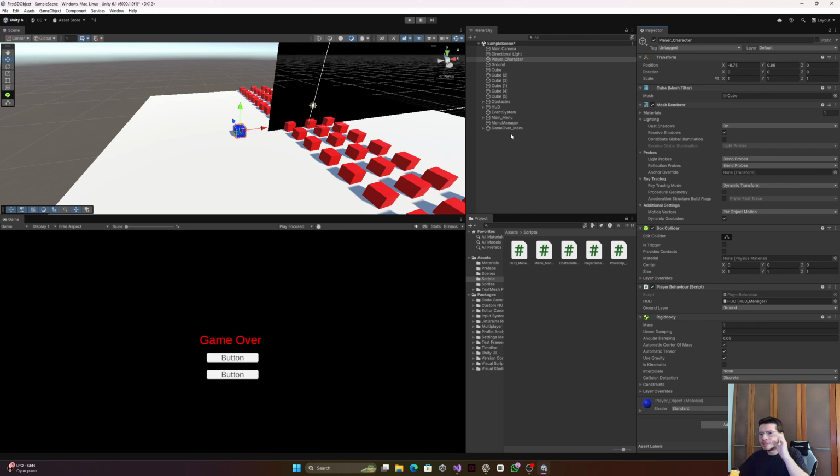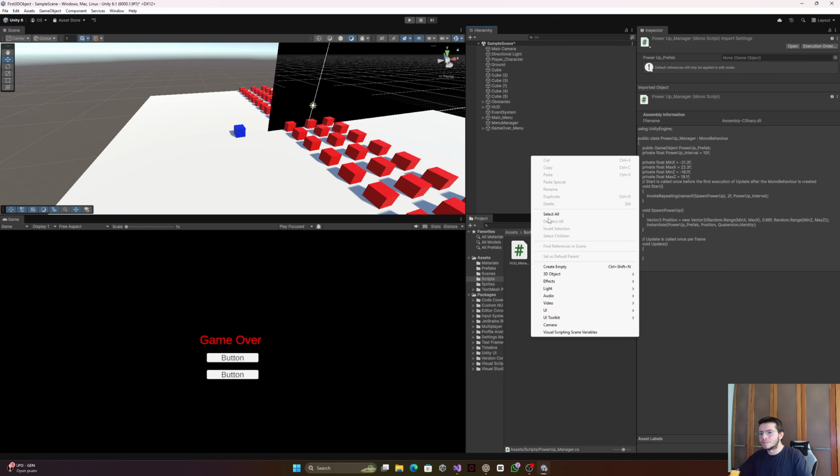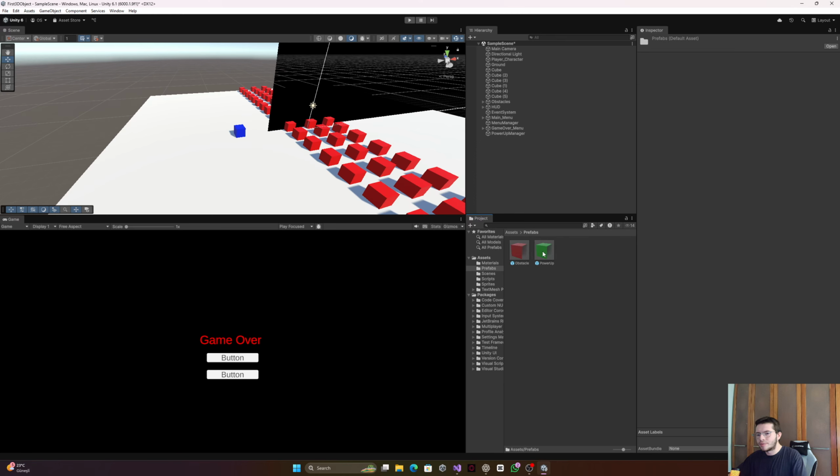First, just like we did in our menu manager, we need an empty object for our PowerUp Manager. Did I say empty project? I meant empty object. But anyway, PowerUp Manager. We're gonna drag this script into our PowerUp Manager. And then we need to fill this slot, PowerUp Prefab. So to do that, we'll go back to our prefabs folder, pick our PowerUp, and then drag it into the slot.